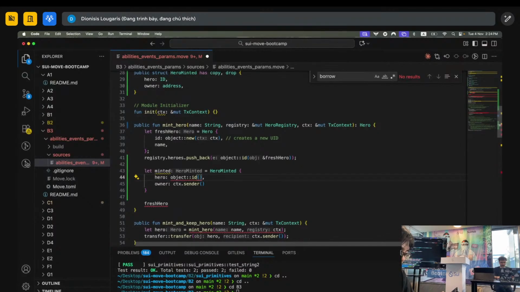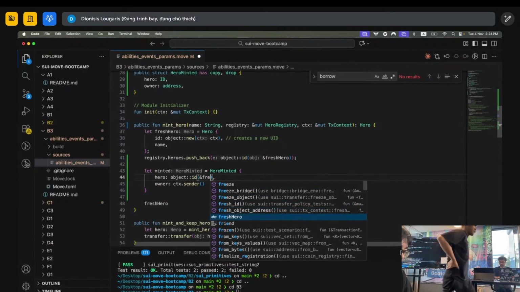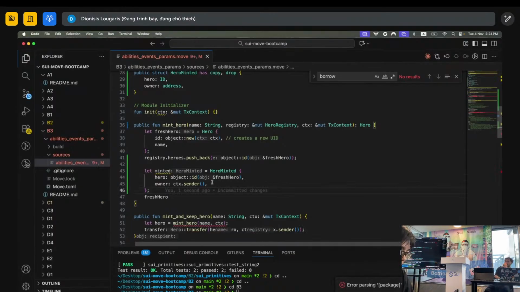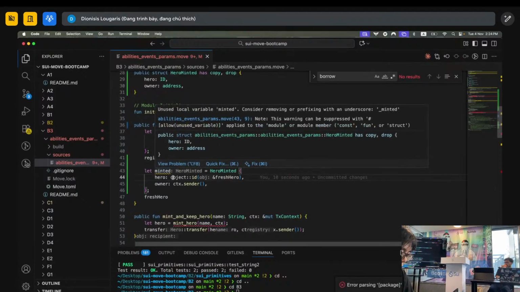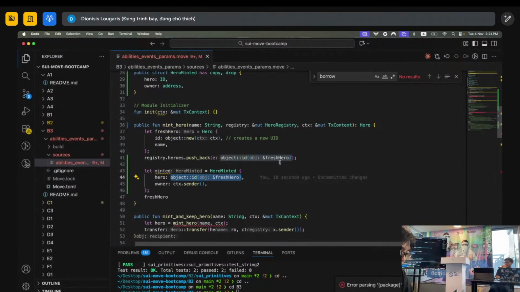Object ID. I remind you that you could choose to add any metadata that you wish inside this event. We chose to have the hero ID, and we get it like so, like we did on this line above, and the owner. Who will be the owner? The one who calls this mint hero function, of course. So we get that through the context sender. And then return it.